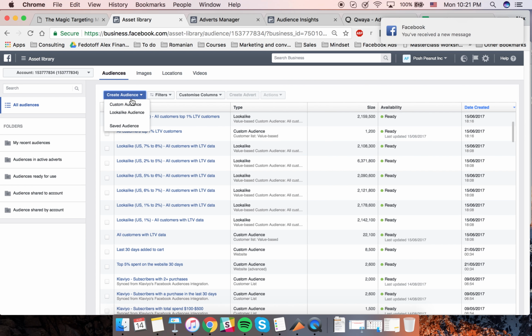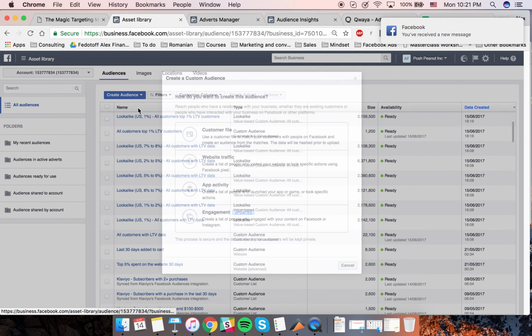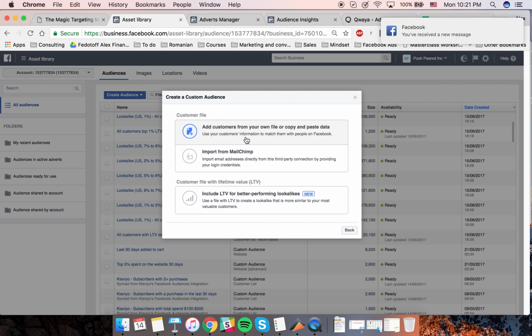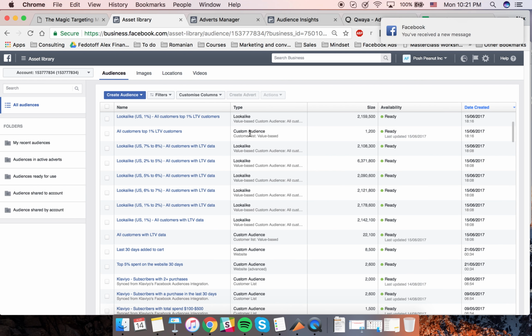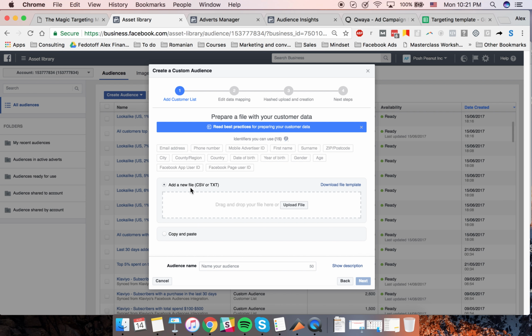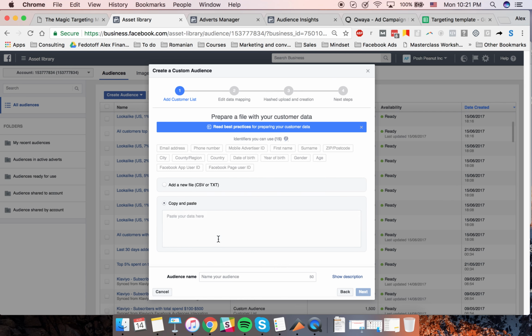So to create a lookalike, basically you'll need to upload your customers data. So you would need to create audience, custom audience, customer file, and you would either click here and upload it from CSV, or text file, or you would just copy paste their emails in here.